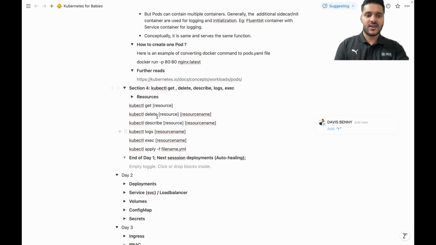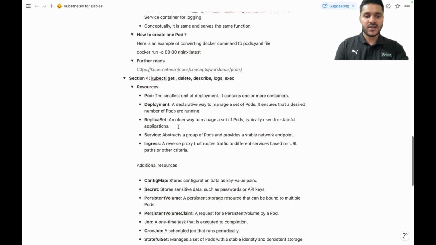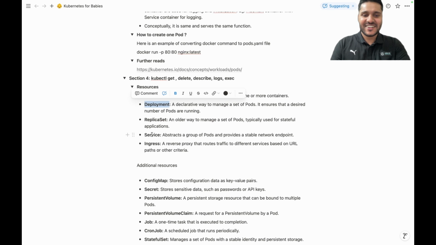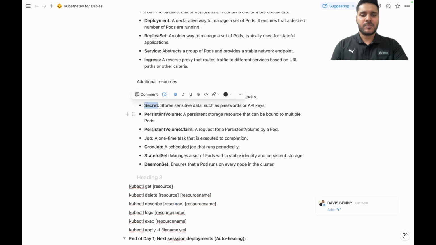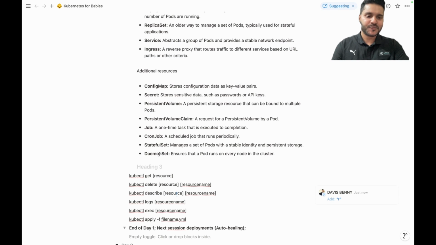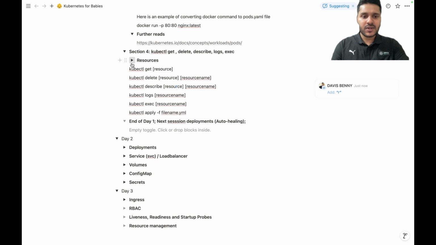So let's look at what resources are available. The most important resources are pods, deployment, ReplicaSet, service, Ingress. You can read more about this later, else this video will be way longer. The most important ones are pod, deployment, services, Ingress. Other common resources include ConfigMap, secrets, PersistentVolumeClaim, job, cron jobs, stateful set, daemon set. So these are the available resources.